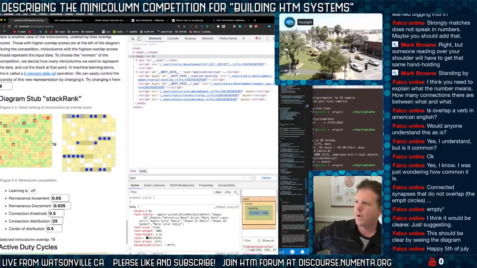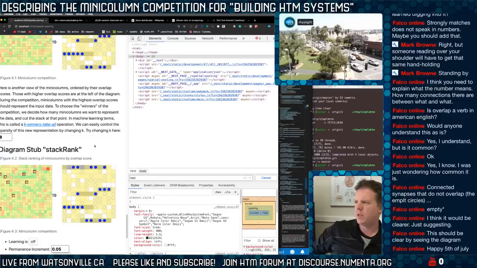All right. Here's another view of the mini-columns ordered by their overlap scores. Those with higher overlap scores are at the left of the diagram. During the competition, mini-columns with the highest overlap scores should represent the input data. To choose the winners of the competition, we decide how many mini-columns we want to represent the data and cut the stack at that point. In machine learning terms, this is called a k-winners take-all operation. We can easily control the sparsity of the new representation by changing k.